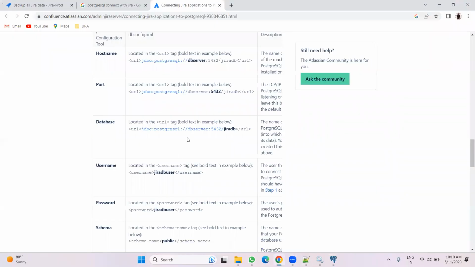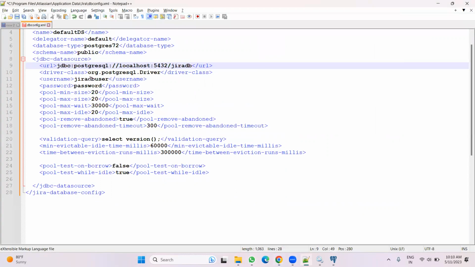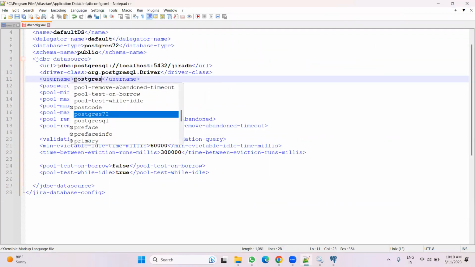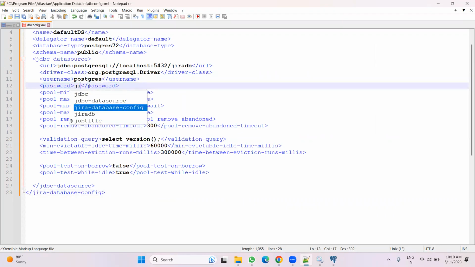I need to change the username and password. So where is the username? The username is here. My username is not DB user, my username is Postgres only. While installing, we set it up, right? So Postgres. Okay, the password is what I entered, Jira user. This is my password.